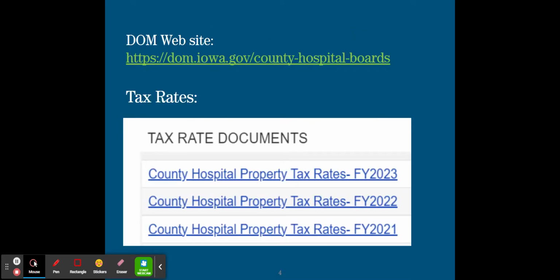To log into the budget system, as well as to find some useful information regarding our Department of Management online budget system, you would want to bookmark the website listed here. It is the Department of Management's what we would call our county hospital resource page. So it's a one-page option for you to go to log into the system and also find helpful information.